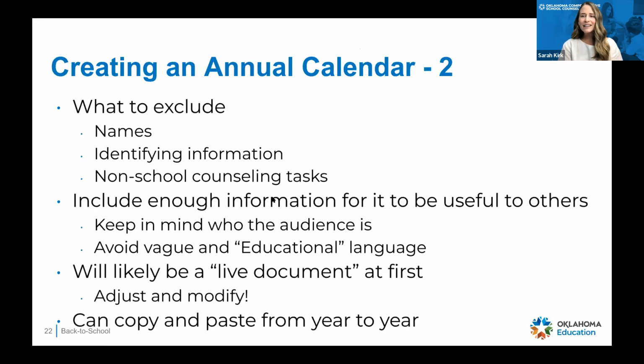And also keep in mind that as you get started, if this is brand new to you or you're really looking to change up how you've done your annual calendar using the template that I'm going to show you in a minute, it will likely be a live document at first, meaning you're not going to just sit down, get everything into this, and then be done with it. You're going to realize, oh, wait, I forgot to put school bell on there, which Charlene, I'll answer your question in just a second. There you go, Jamie, gotcha.